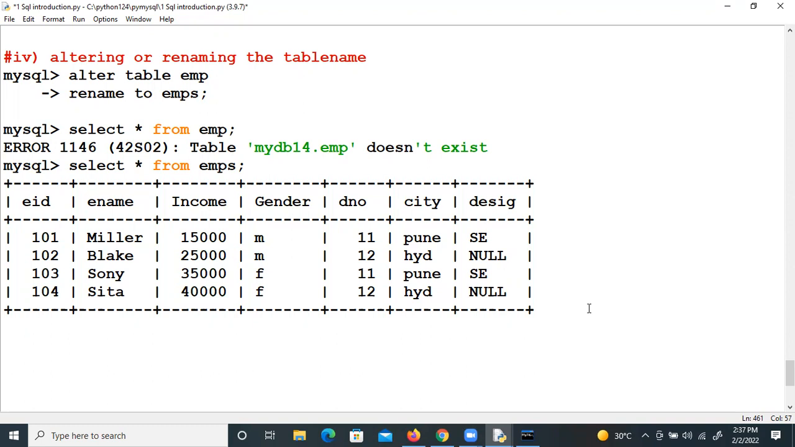So tomorrow I'll be showing you how to perform all this using Python. I'm not going to open the database. Without opening the database, without writing the statements, I'll write a Python program and execute it. Whatever you are doing, that reflection should happen in the database. If you are deleting, and you go and check in the database, that row will be deleted.